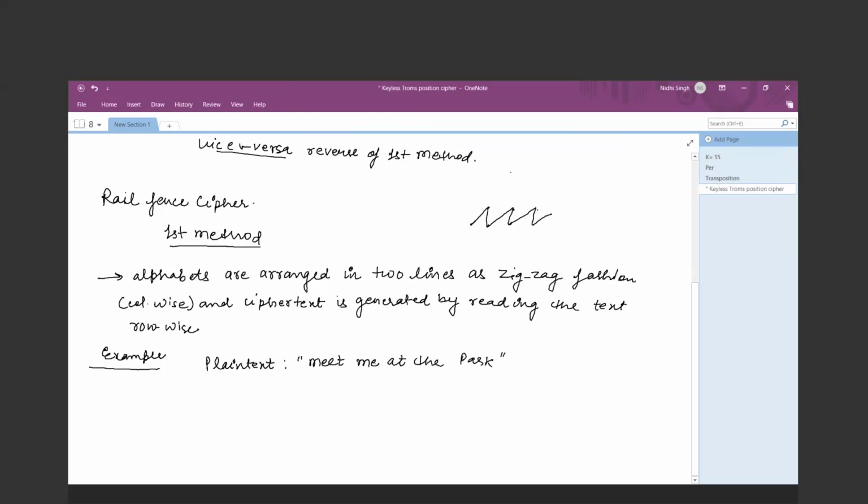So the rail fence cipher says that the alphabets of the plain text, which are M E E T M E A T T H E P A R K, are arranged in two lines in a zigzag fashion. So arrange in a zigzag fashion. Here I have started downward, you can also start upward, it is only upon your call. I am starting from the column, because mine is column wise. So your column starts from top to bottom, not from bottom to top. That's why I'm taking it this way. So this is in a zigzag fashion.